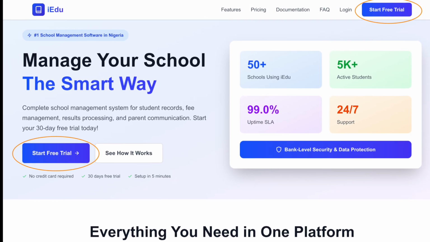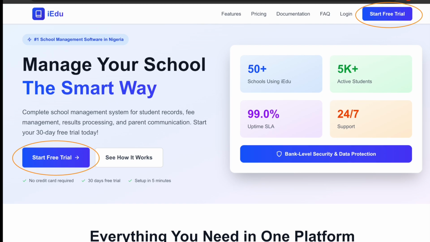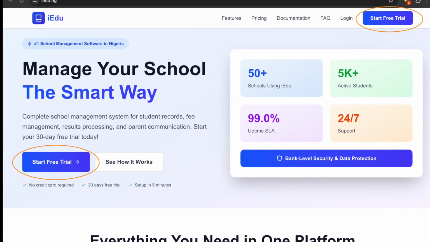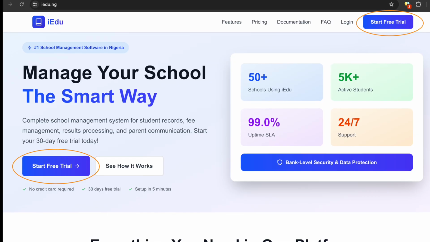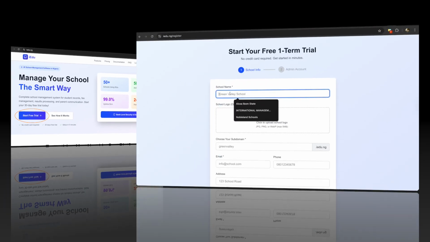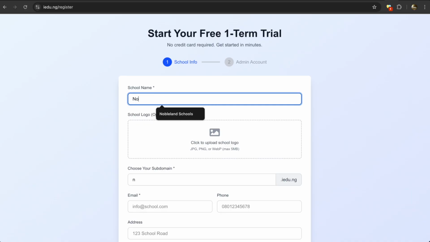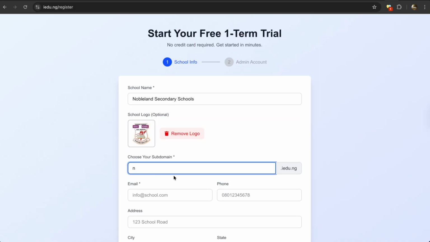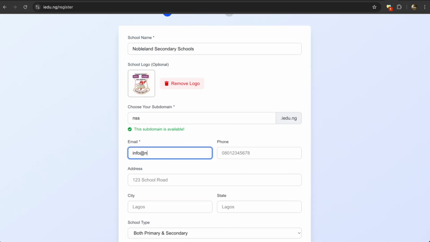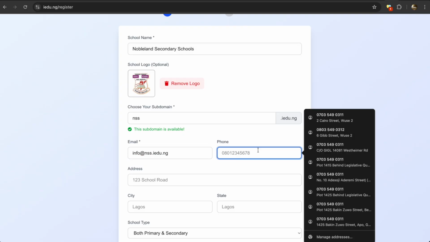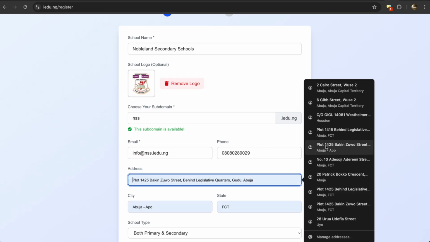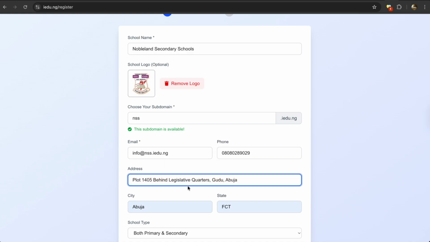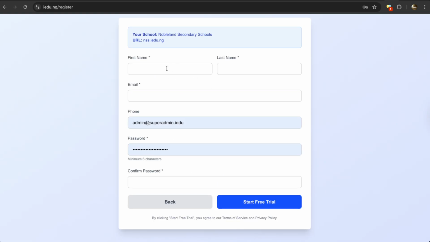Start Free Trial. Getting started with iEdu is simple. From the website, just click Start Free Trial or visit www.iedu.ng/register. This begins the onboarding process where a new school can register and instantly create its own school portal. School registration. The first step is to enter your school information. You'll provide details such as school name, school logo, your preferred school subdomain, official email and phone number, school type and location, full school address.